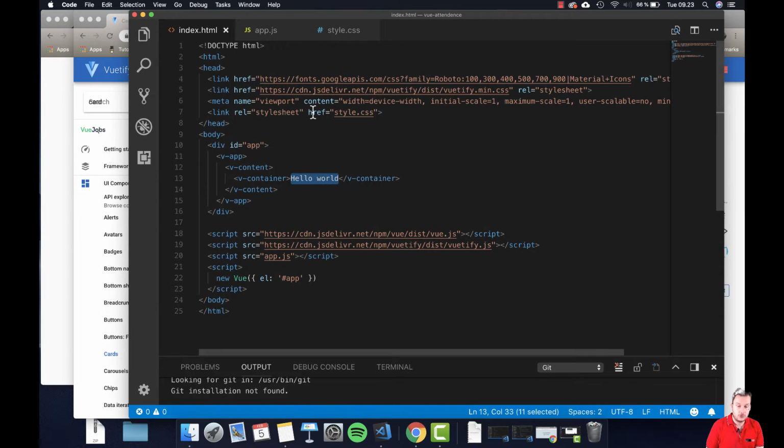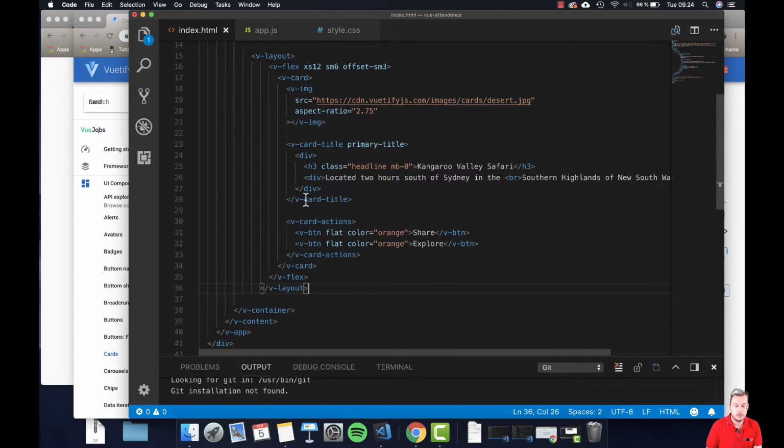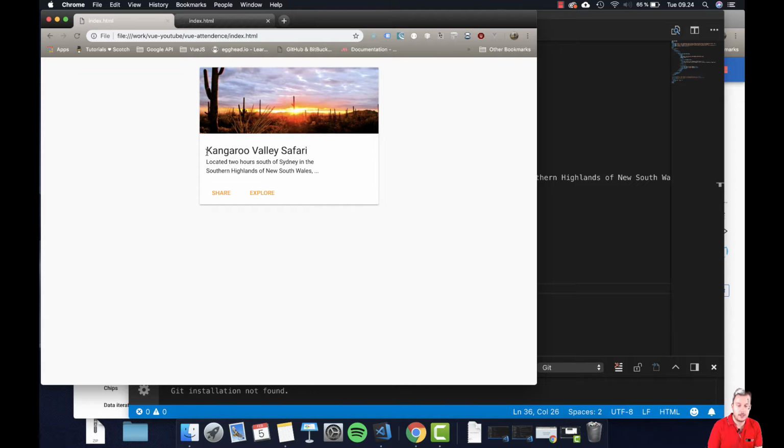And go back to your, what's it called, your Visual Studio, your coding environment here, and I'm just going to paste them in between the containers here, like this. So let's click save, see if this works. Let's go back to this, and woo, we have a super pretty card here with Kangaroo Valley and so on.